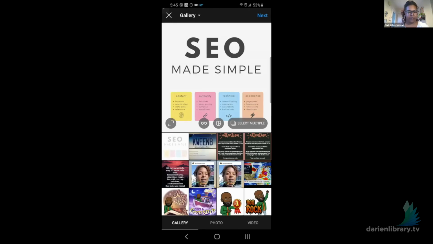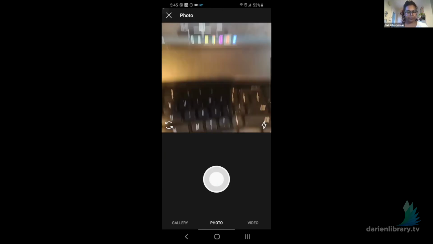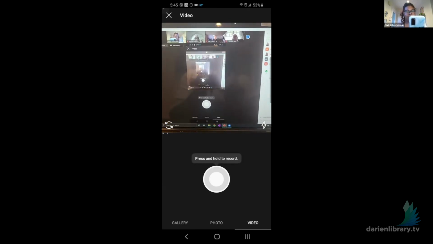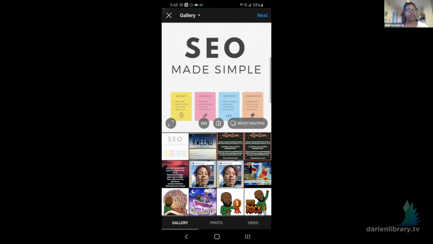So when it opened up, you've got gallery, photo. Here you can see it's trying to take a picture of my keyboard or the screen, right? There's video, so again, I can take a video of something if I wanted to. Going back to photo, and then here we're going to gallery, and it's in chronological order, most recent first. This photo that I prepped and made ready, we're going to post that.